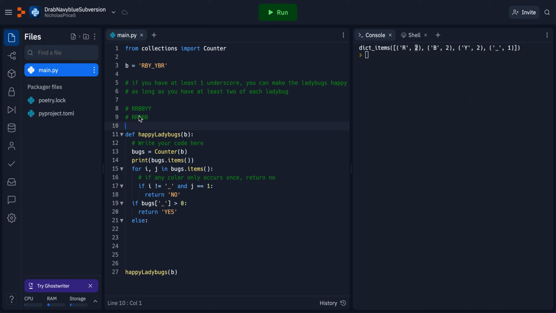You could throw in underscores. Those don't really matter. You could throw in more odd numbers of ladybugs. It doesn't really matter. This is really what we're trying to check. We need to somehow check our string, our B string, to see if all the ladybugs are already happy. And to do that, we need a couple of things. First, we'll initialize a pair variable and set it equal to 0.